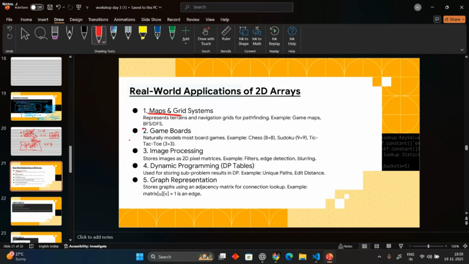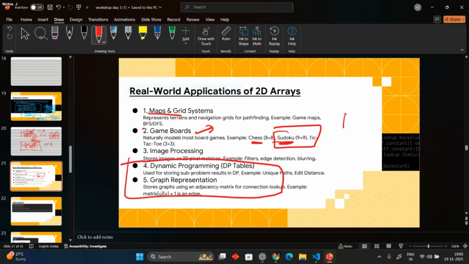And if you have completely understood today's session, it will be a very easy job for understanding those concepts as well. And game boards like chess, Sudoku, after you finish this, you can go to LeetCode and check the Sudoku solver problem, where you will have the ultimate use of a 2D matrix. Then in image processing also you can find this, graph representation and dynamic programming.